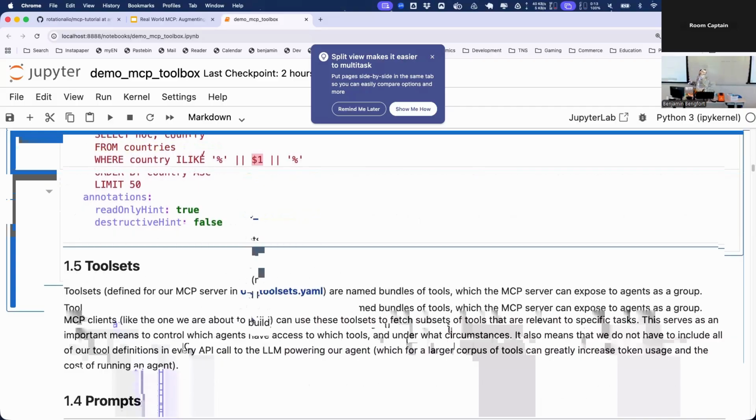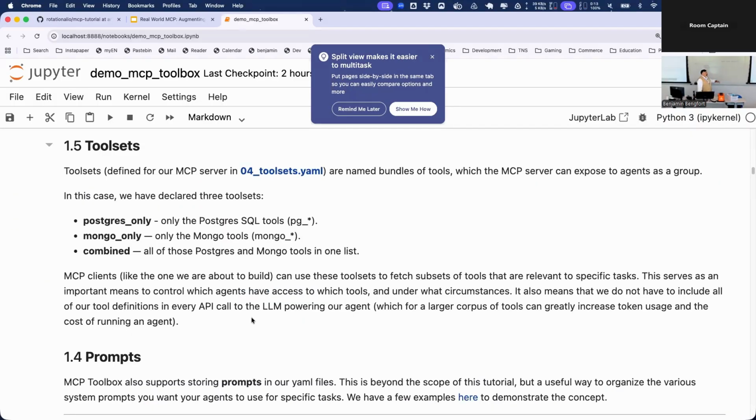I talked a lot about managing these tool calls and the lots of tools that you have. So another way that you can manage things inside of MCP Toolbox is using tool sets. So tool sets allow you to group all of these tools because, again, we're going to hand them off to the LLM. So we're going to declare 3 tool sets. You can see this in the YAML files. So Postgres only, these are only the Postgres tools. Mongo only, the Mongo tools, and that allows us to differentiate what we're giving our server, or we could combine all of the Postgres and Mongo tools on one list.